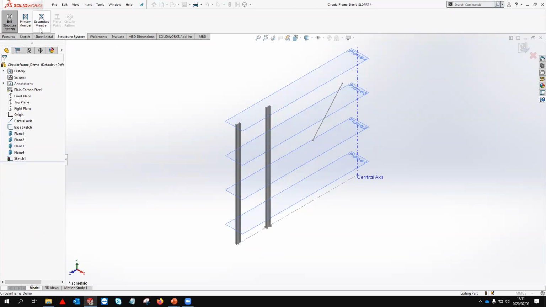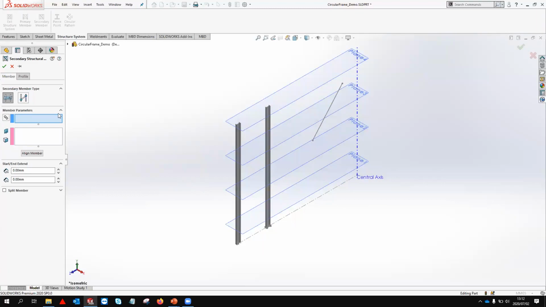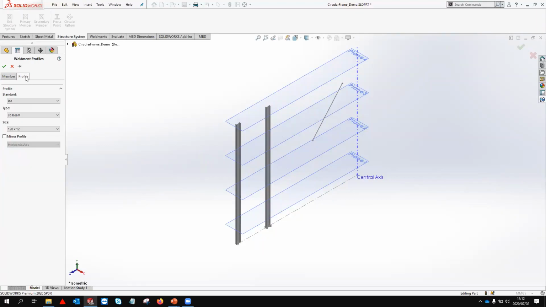Right, so now we are ready to attach secondary members. Our secondary members are supported by the primary members. So we launch our secondary members, and once again, I'm going to specify another profile. So for the profile, again, I'll use an I-beam, and I'll use a slightly smaller one, the 100 millimeter I-beam.